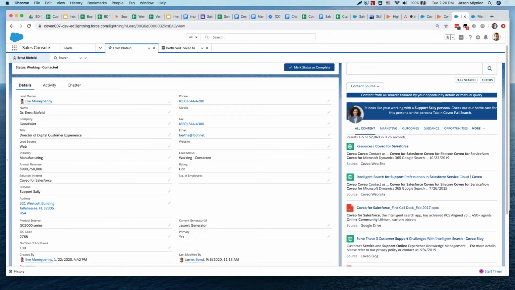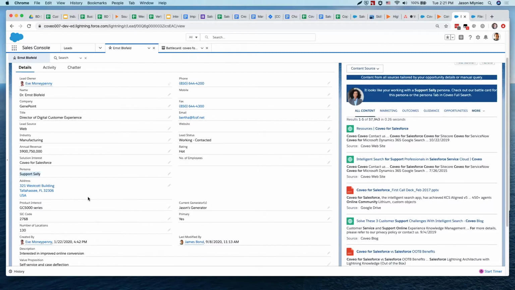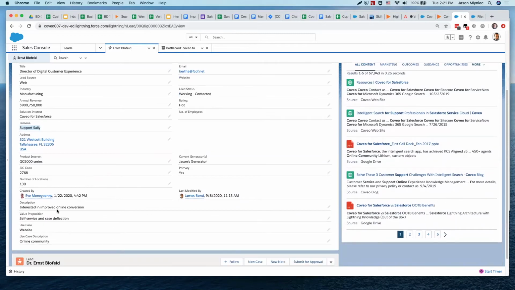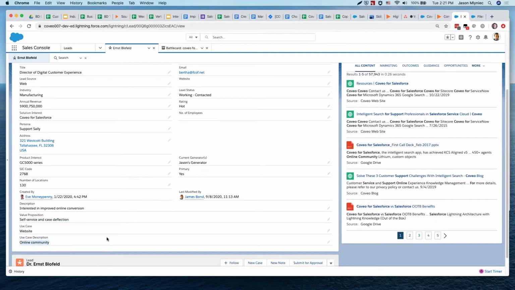So some of the information that we're taking into account here are things like the company name, the industry, the solution interest, which is essentially what product this particular prospect may be interested in, and the persona that we're dealing with, the description, the value proposition, even a use case description.